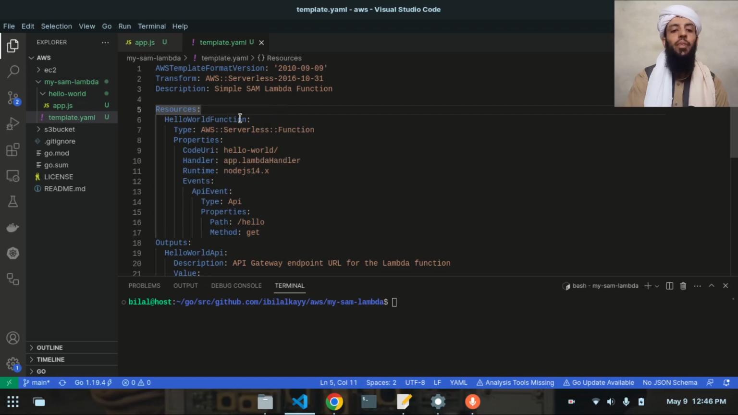running. All right. The first thing is the hello world function, which is a logical ID. This is the type of the function, that is the AWS serverless function. And inside this, these are the properties, like the code URI.